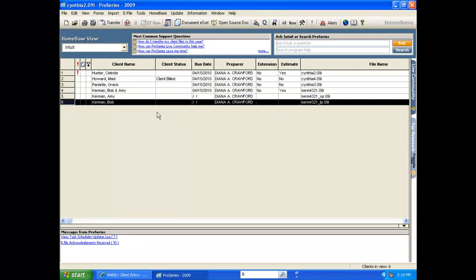The Client Snapshot feature in ProSeries really helps out when a client calls, you're in home base, you don't have another client's return open, and that client wants to know just some brief information about their return. This is a great time-saving feature to get that high-level information, both about the federal and the state return, that you don't have to go into the return itself, but you can just find information.